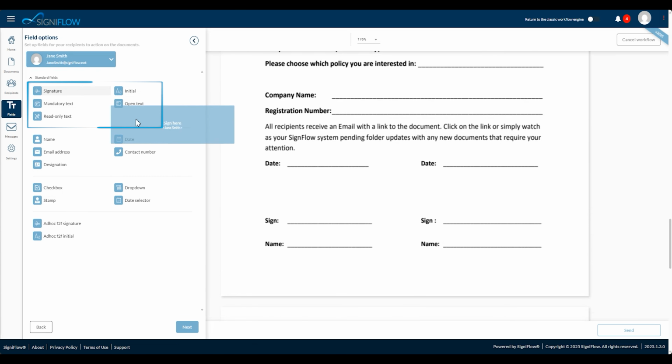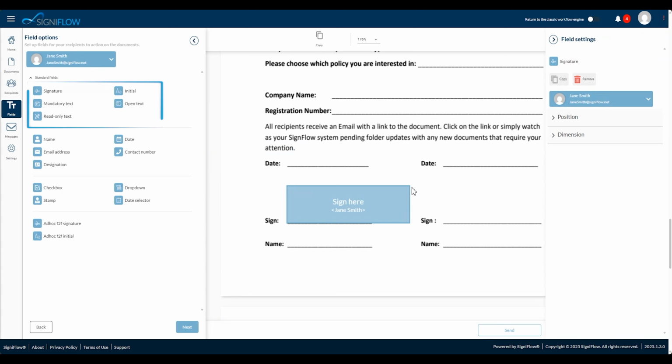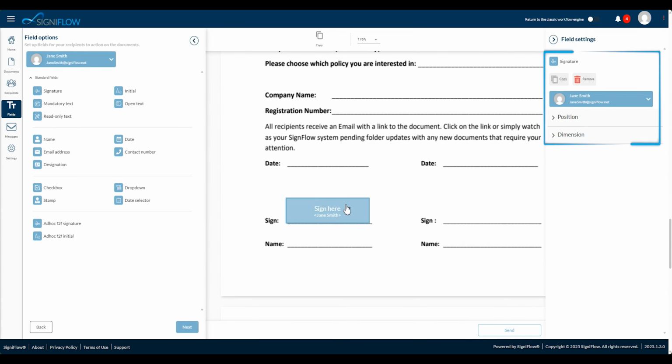First, the signature field. Simply click and place the field on the document. This is the most commonly used field in SigniFlow, as it places a signature field for the relevant recipient to sign the document. Once a field has been placed on the document, a tab with field settings will become visible on the right. Here you can copy or remove the field. You can also reassign the field to a different person. This is particularly handy when you've made a mistake and want to reassign fields to the correct recipients.